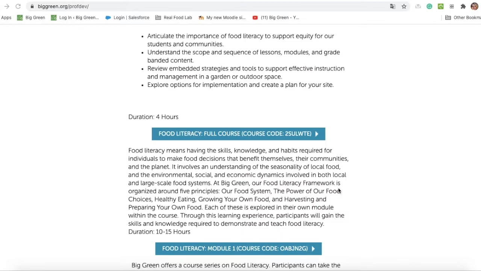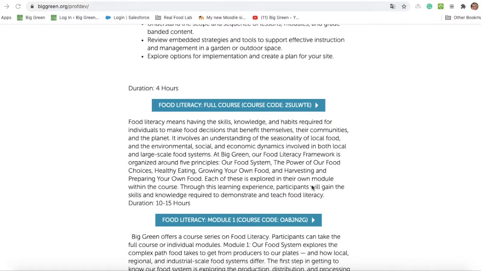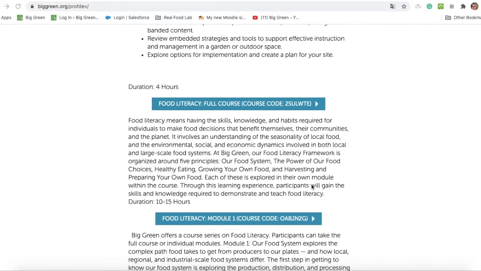We also offer Big Green's Food Literacy course, which is a robust set of modules guiding your understanding of food literacy in such a way that you can best teach it to your students. This is a robust course that takes between 10 and 15 hours to complete, but once completed, you'll be equipped with many, many resources that you can use directly with students and in your own life.